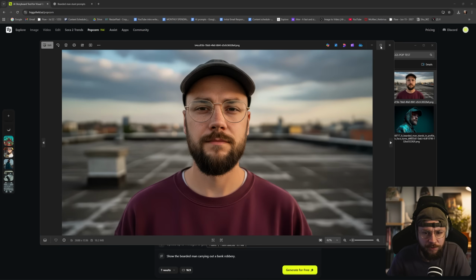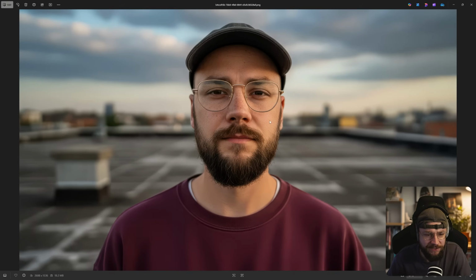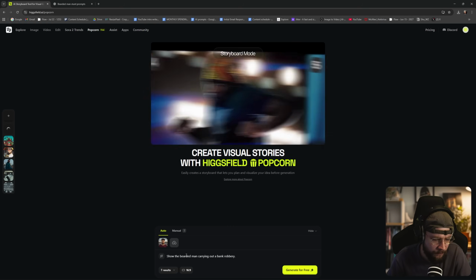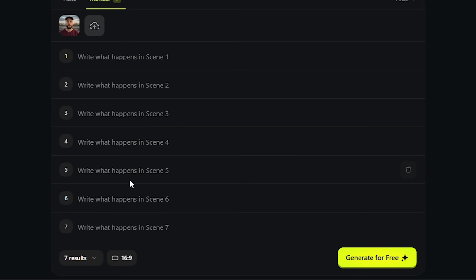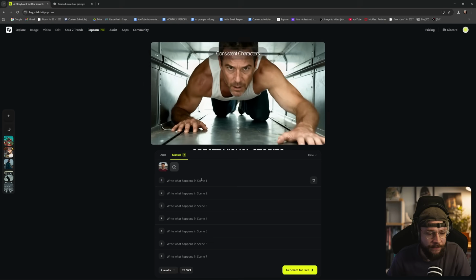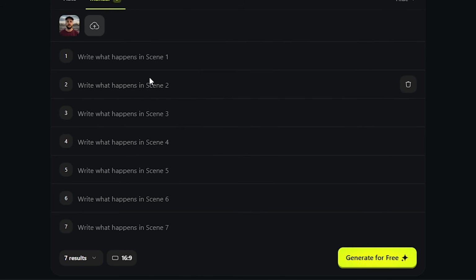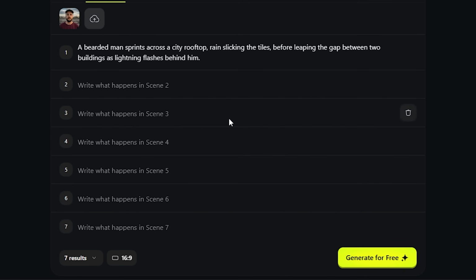I want to go ahead and use this one here, which was actually generated using Nano Banana. So we'll drag and drop this into the field. I'm going to switch over to the manual option now. And this is obviously going to allow us to dictate each individual scene. So I'm going to copy and paste that first text prompt in here.